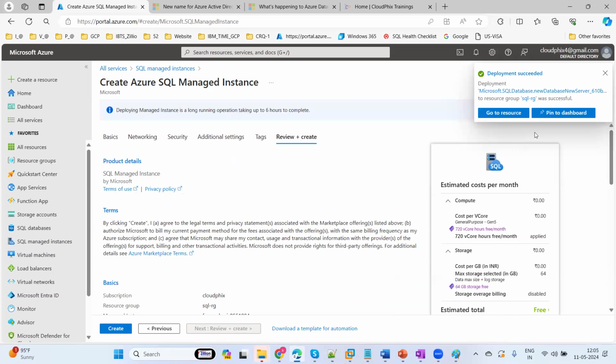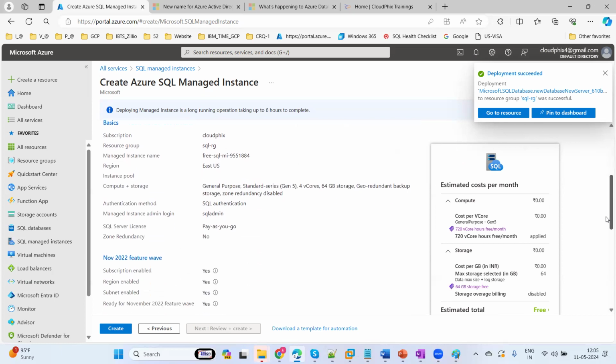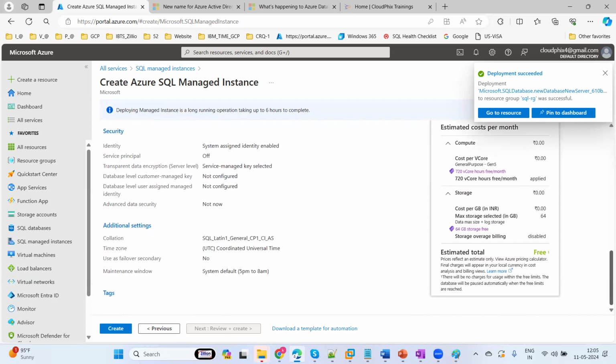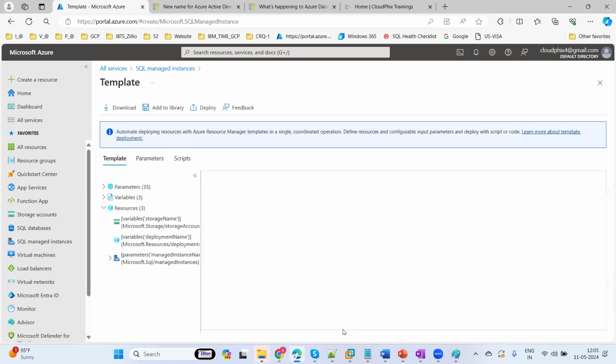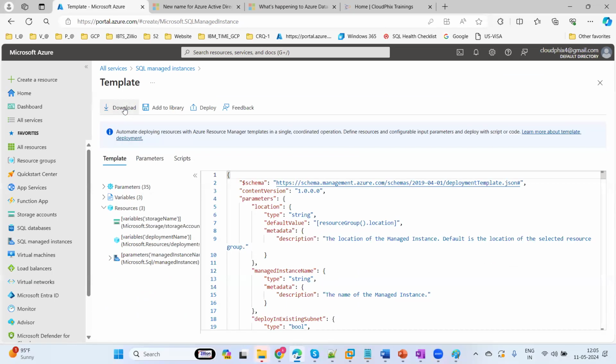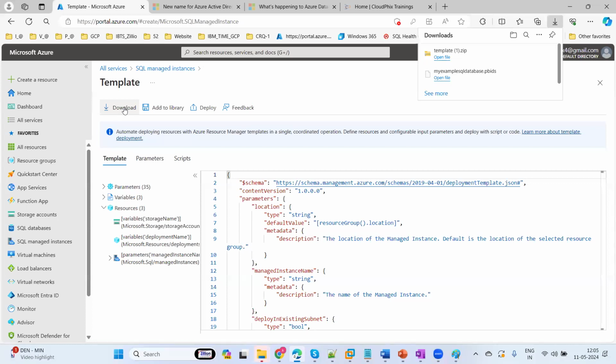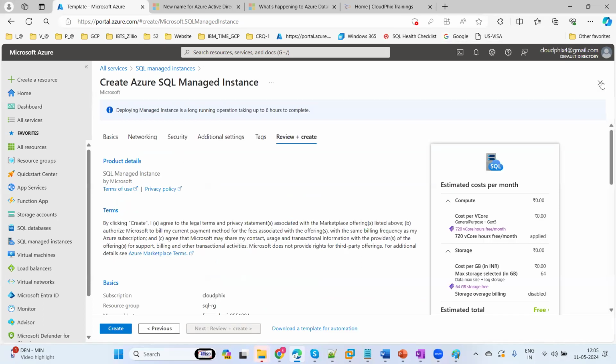Okay. So this is the managed instance creation deployment process. Okay, so you'll go and click on the... just wait. I'm going to download this template. Why am I doing this? Because I want to do some R&D.